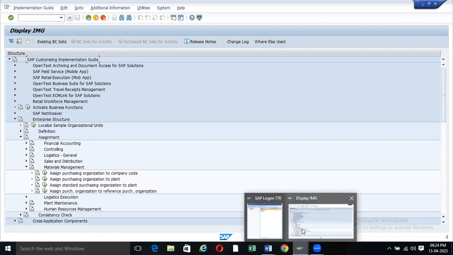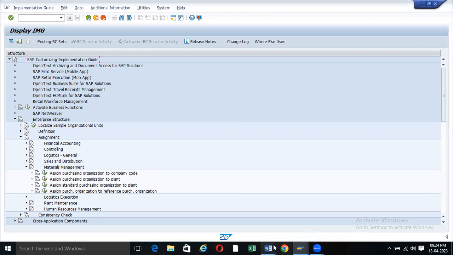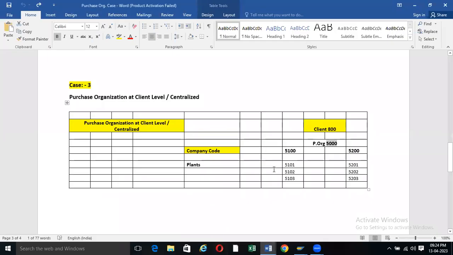This is an interview question. They can ask about centralized purchasing. The interviewer asks you: if you have 2 different company codes and 1 single purchasing org, how can you assign it? Okay, all of you are clear for this situation, which is centralized purchasing or client level purchasing there. So Hemachandra, you are clear?